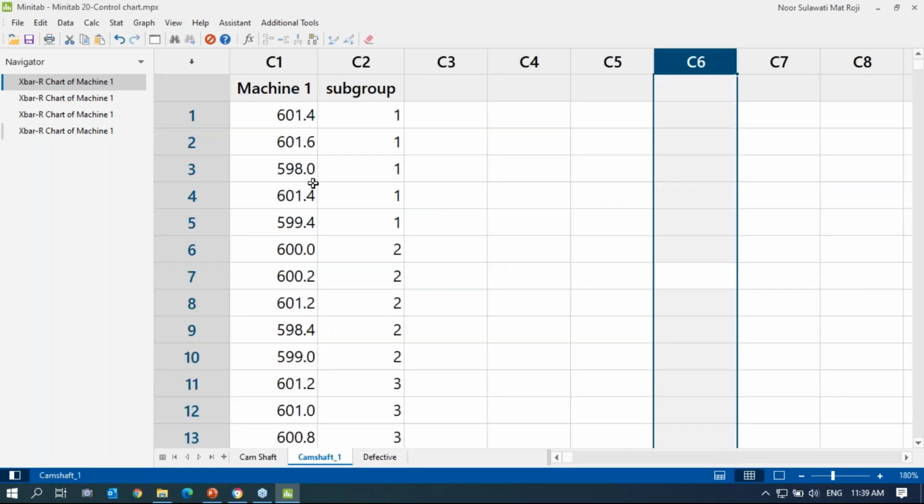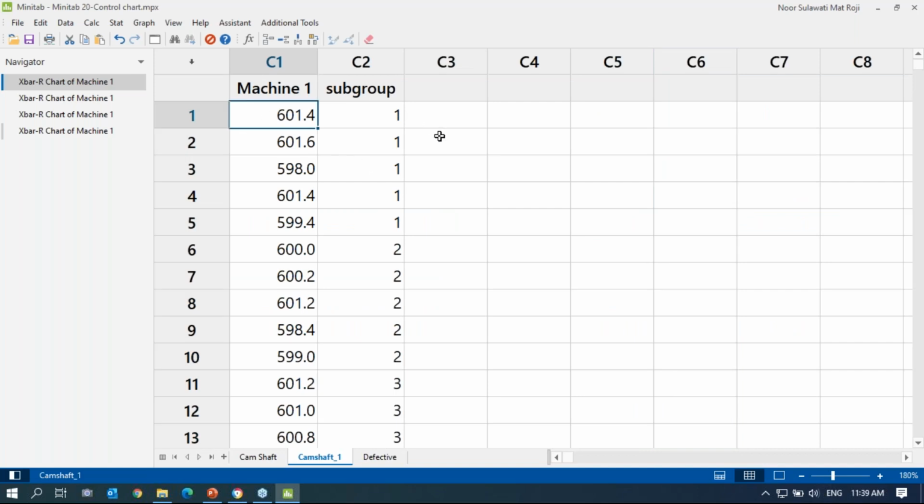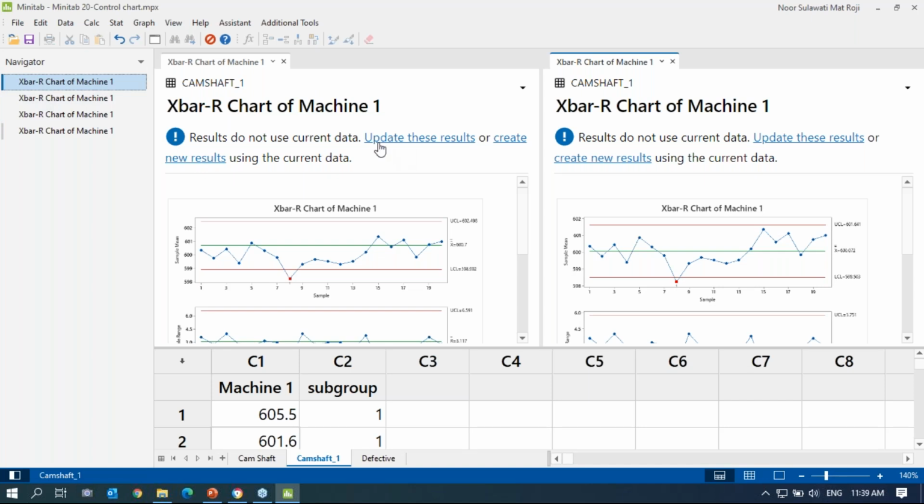Okay, go back to this one. So for example, you choose here 0, 5, 5. You can see that in this one, they pop up the option to update this result or create a new result. So if something happens in your column, if something changes, and you want to update this result, you just click update the result.